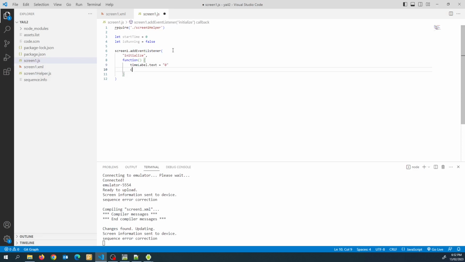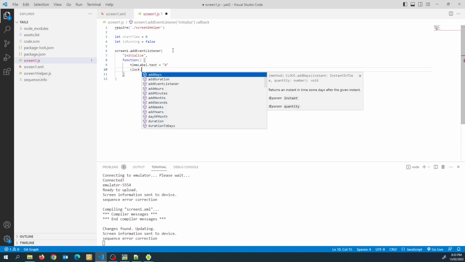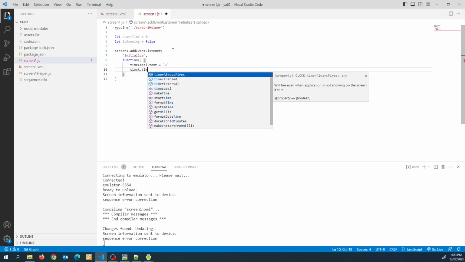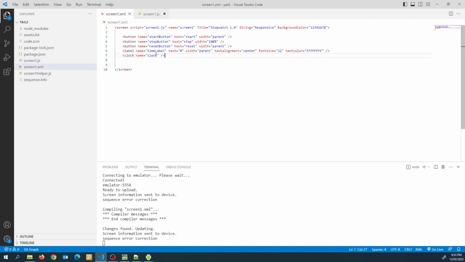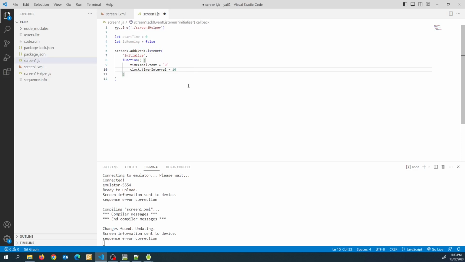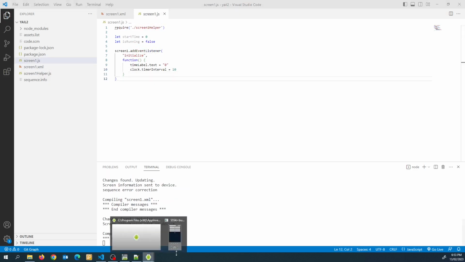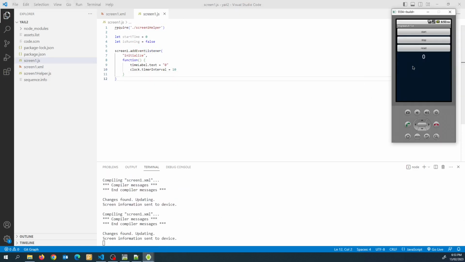And I'm going to set the clock time interval equal to, I don't know, 10. It's the number of milliseconds, so that's just going to tell the clock to fire every 10 milliseconds. So I'm going to save that. And so over here, that code has actually loaded up into the background.